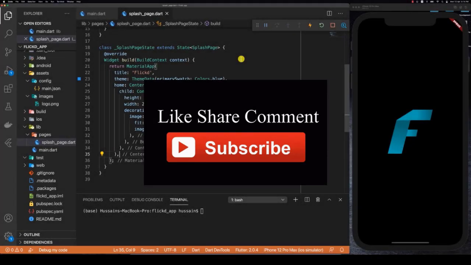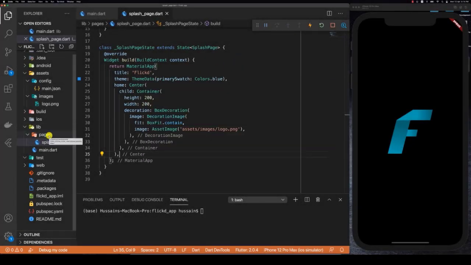Hello everyone, welcome back. In this lecture, we're going to be creating the other page for our application, which is going to be the main page of our application. And that is going to be the page that we're going to transfer over to once the initialization is completed inside of our splash page. So without anything further to do, let's get into it and let's see how to do that.